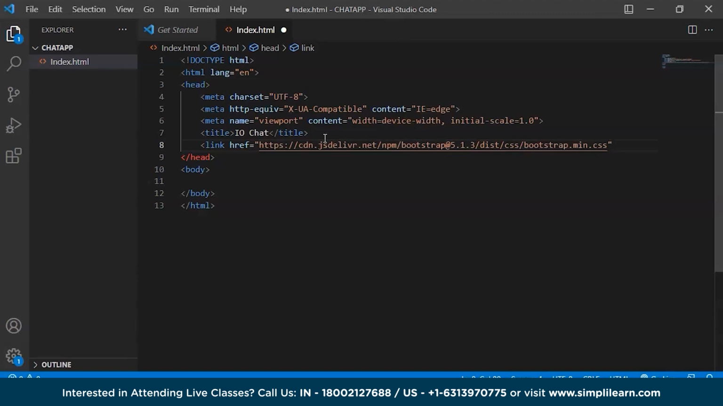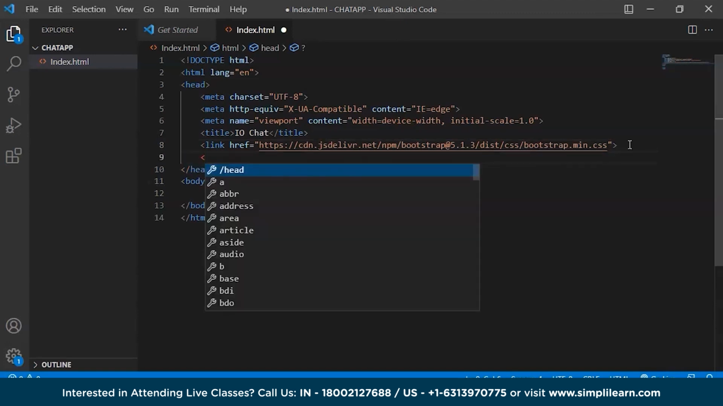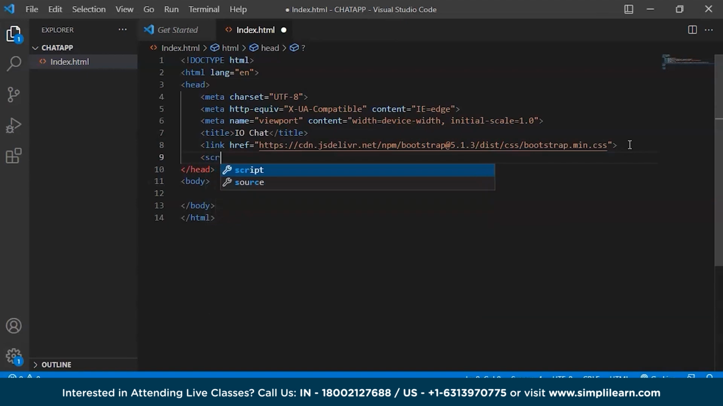After this, next we need the jQuery CDN. Next we'll get the jQuery CDN and write it in the script tags. So I'll select script. The script element allows authors to include dynamic script and data blocks in their documents. The element does not represent content for the user.